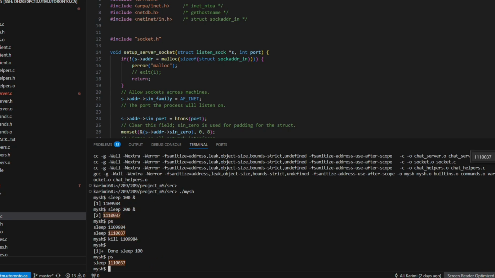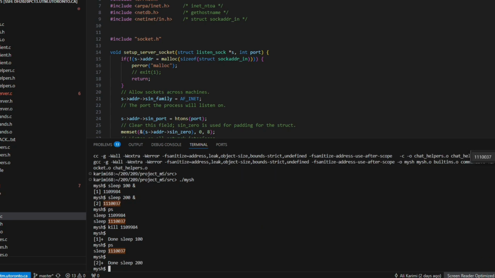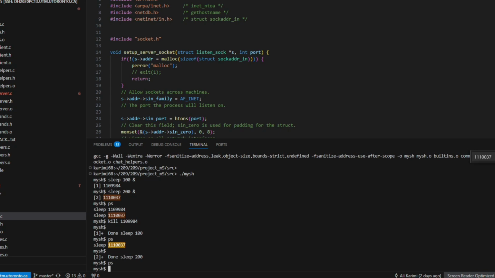Now, let's wait for the sleep 200 to end by itself, naturally. Okay, now we can see the done message for the sleep 200 background process. And now if we do ps again, there is nothing shown because there is no background process remaining. So the background process management, listing and killing and notification system is working as expected.